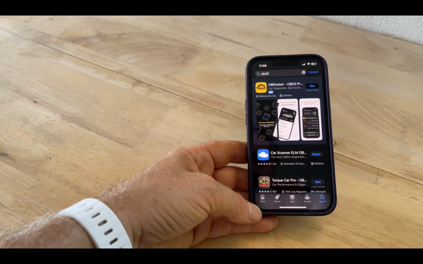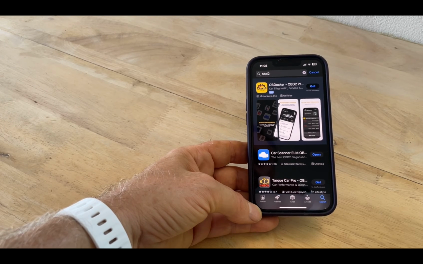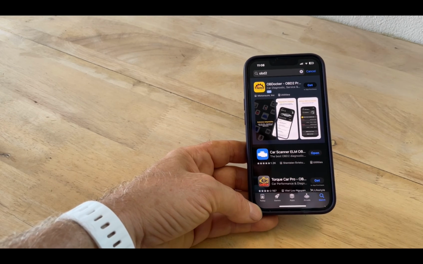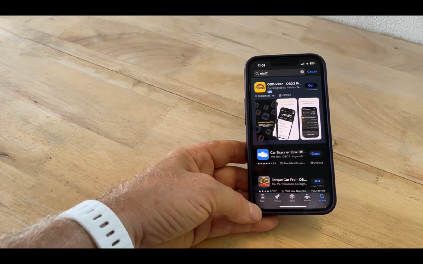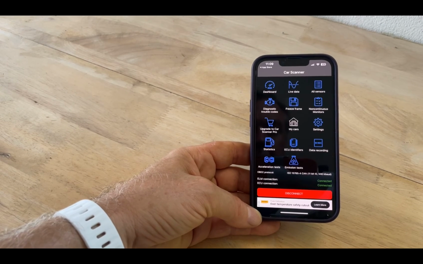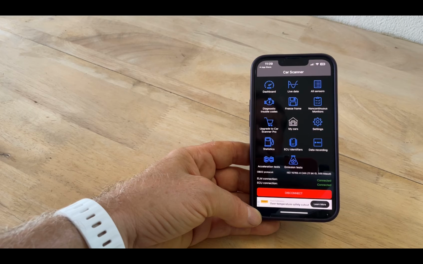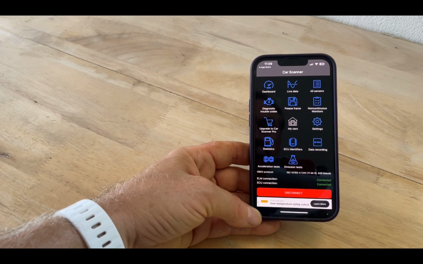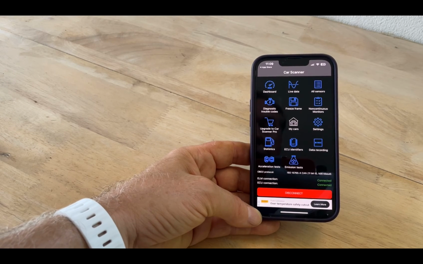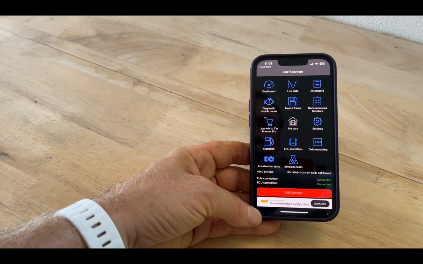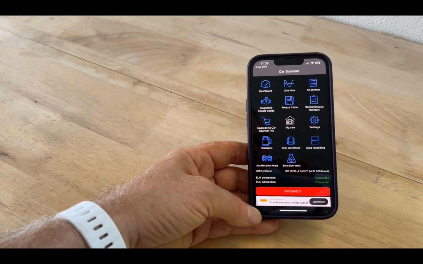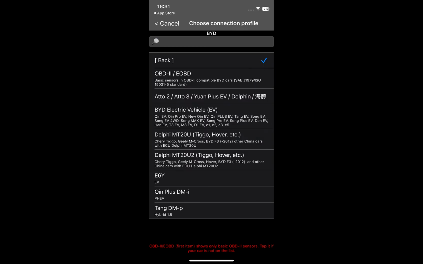So on my iPhone, I did a search for OBD2 and I installed the Car Scanner app. I wasn't able to find the BYD Seal, but the closest car I could find was the Atto 3. So I selected that as my car.